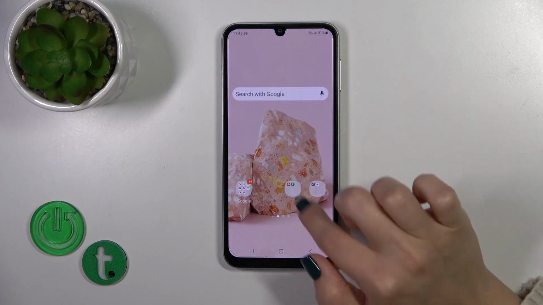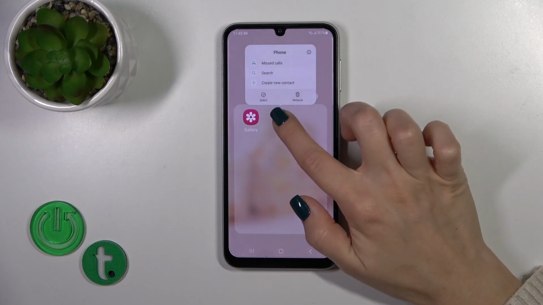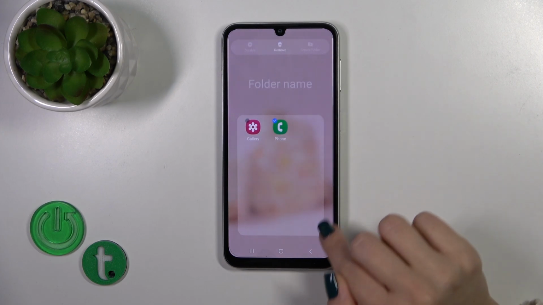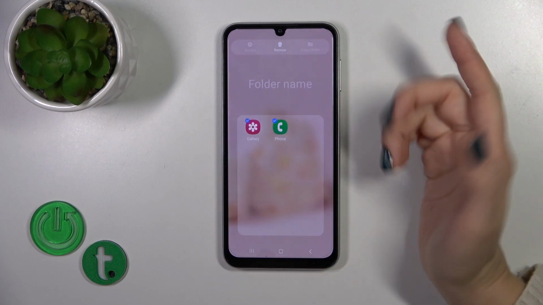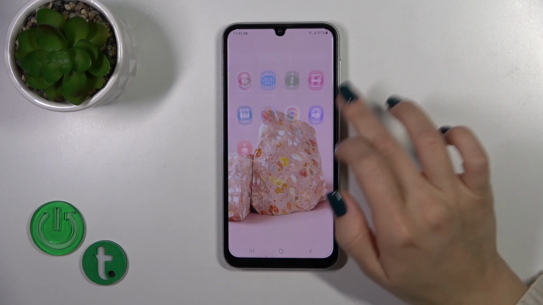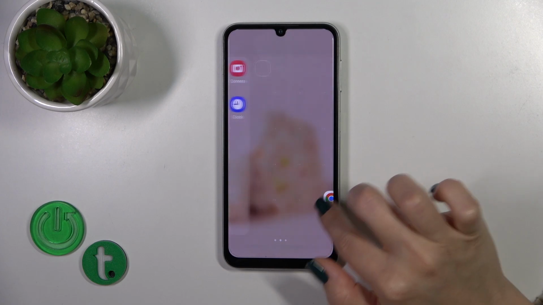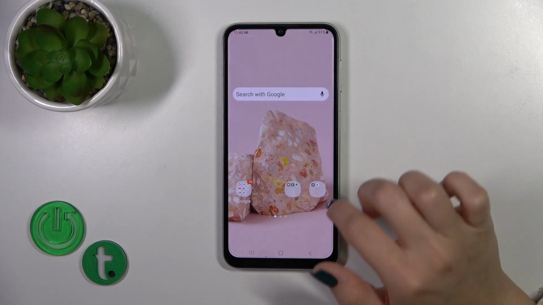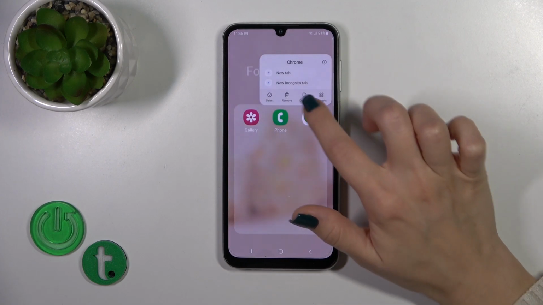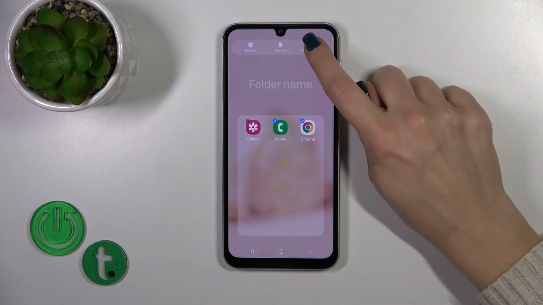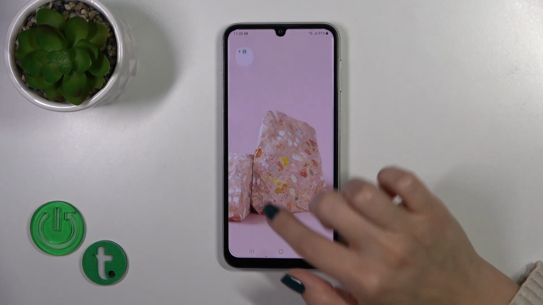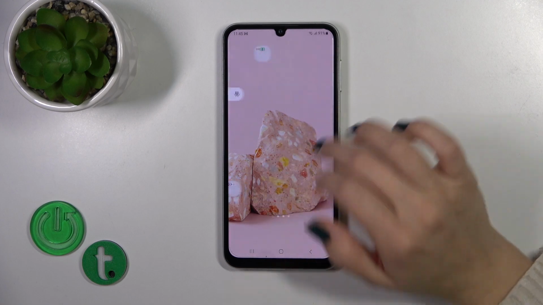Also we can make it another way: just open the folder and select the application. For example, if you have a couple here, let's add one more app, and just select these applications and you can create the new folder from the first one.